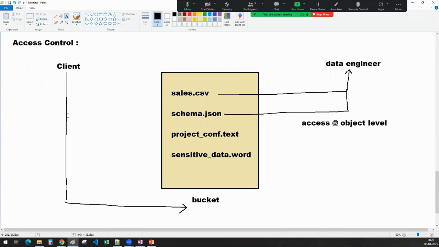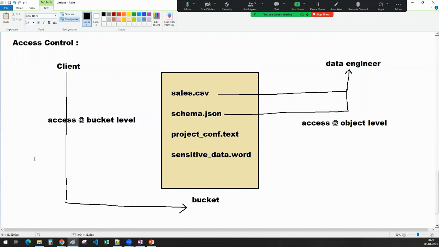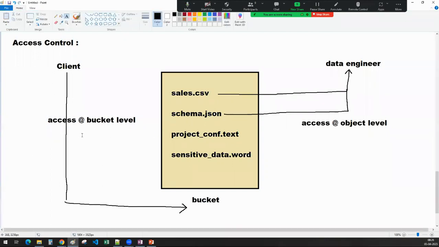And what about this one? This one is access at bucket level. When I provide bucket level access, he can access anything inside that bucket. When I say bucket level access, I am providing access to the entire bucket, which means whatever files are inside that bucket, he will have access. So these are the two concepts, sir: access at bucket level and access at object level.